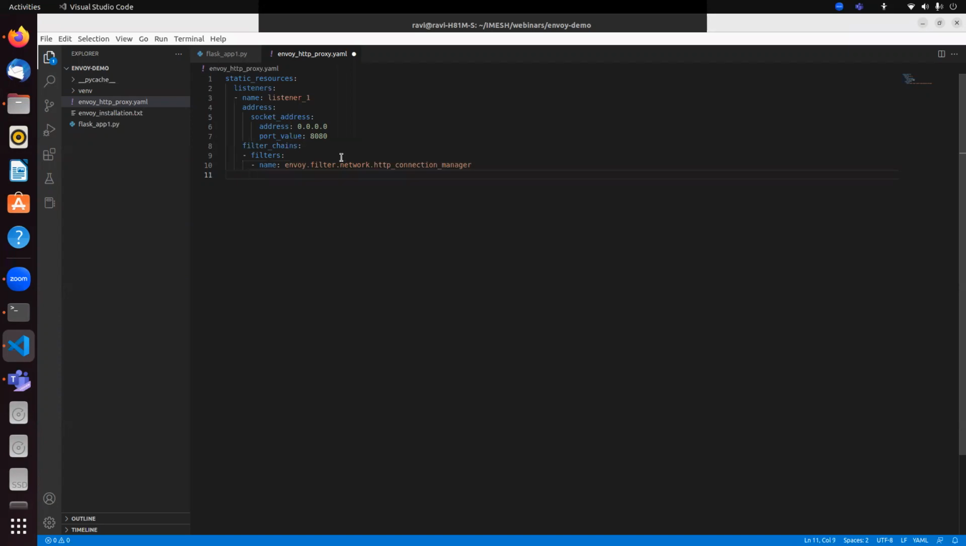So name is done. Now we need to give which type it is. It is internally used by Envoy. So we need to define, basically mention, which type it is using. It's kind of a class, like which class will be handling this request. So you can imagine it similar to that.